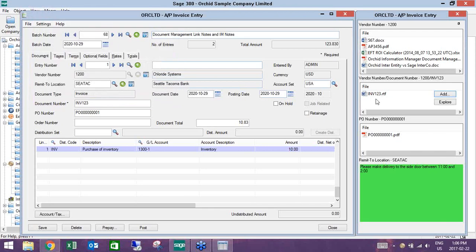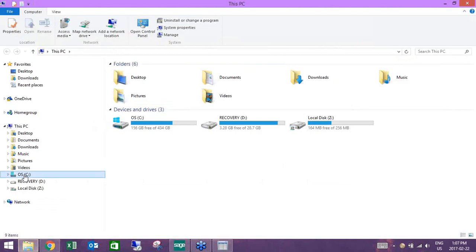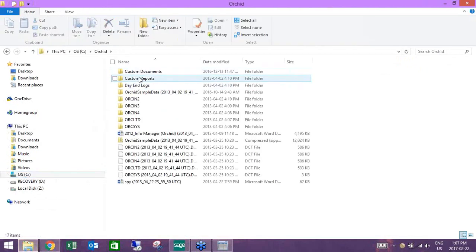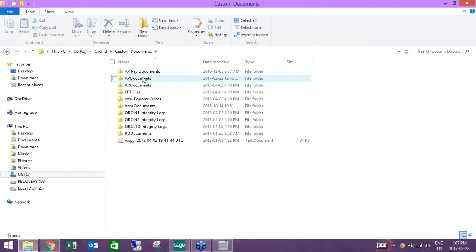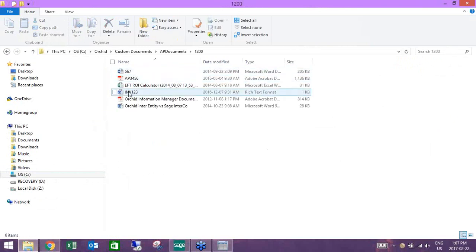The other thing that happened when I did that drag and drop is you notice it changed the name of the document. And so that's a configuration option where I have said, I want you to actually rename the document based on the value within the document number field. So that's why it changed it to INB123. If we go back into my C drive, Orchid, custom documents, AP documents, and my vendor 1200, we'll see there's now a copy of that invoice 123 that's been filed into that folder for me.